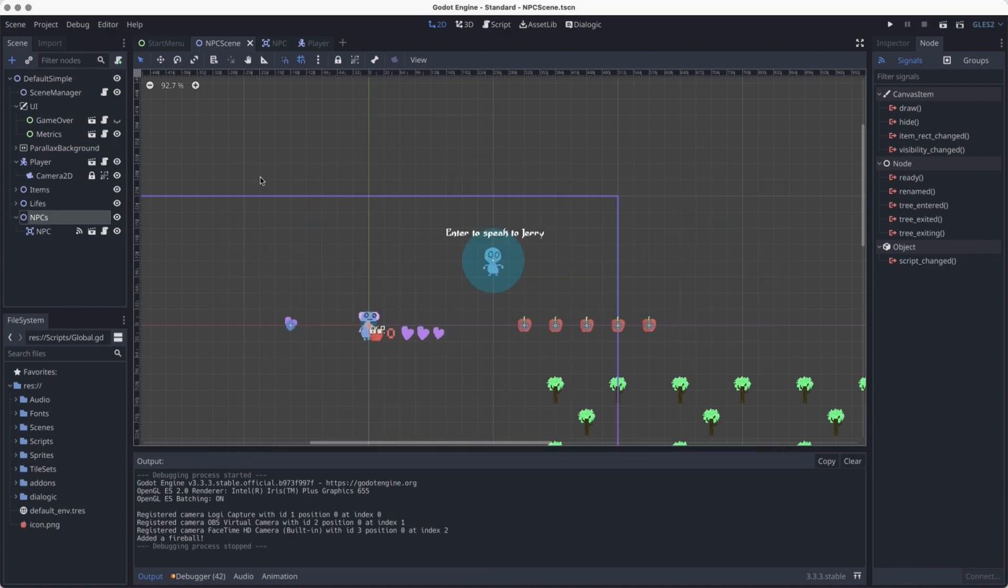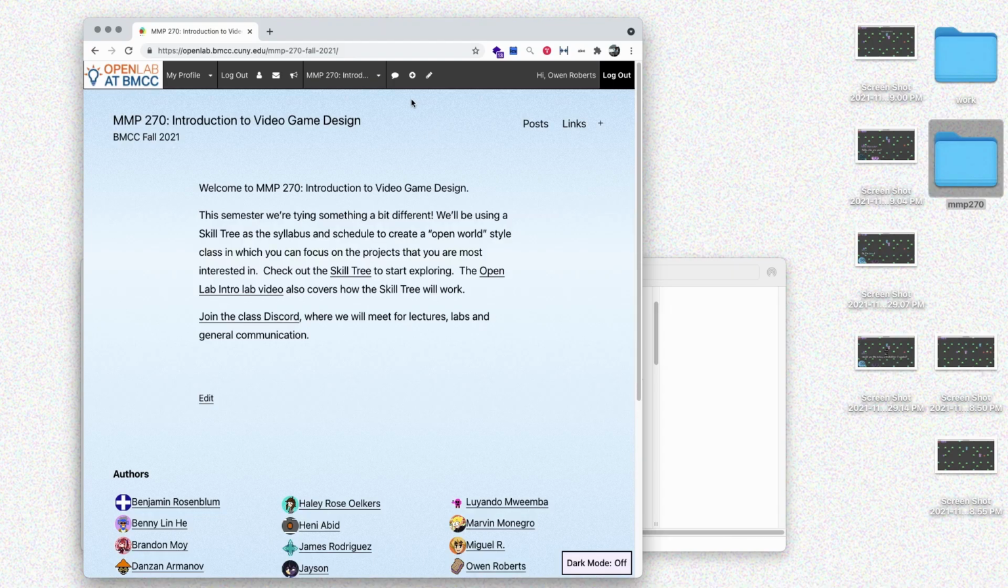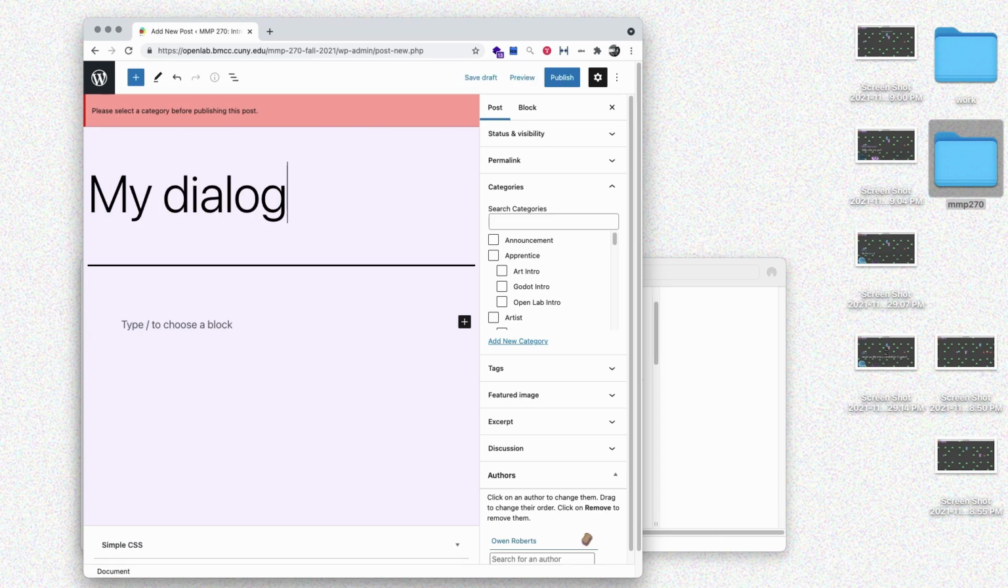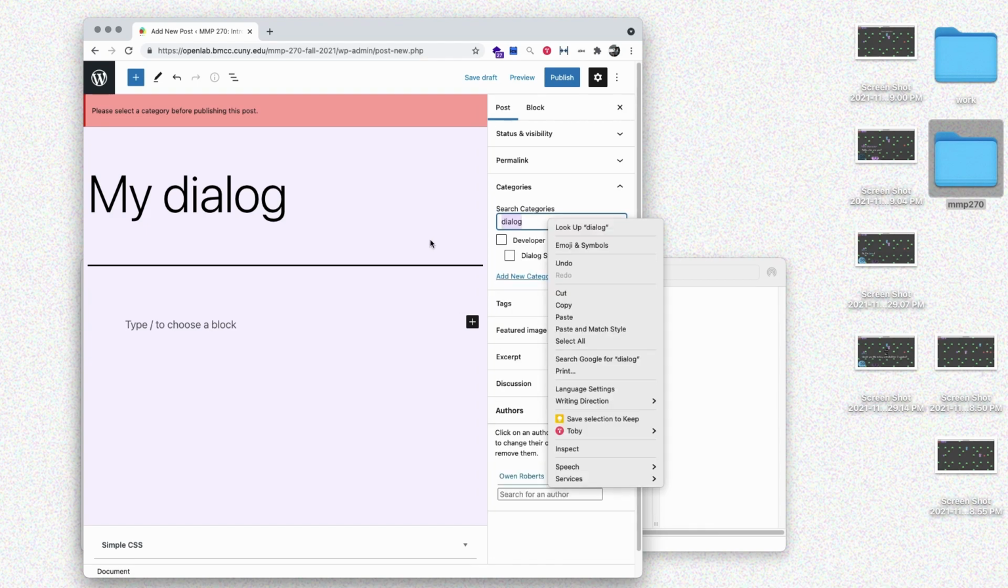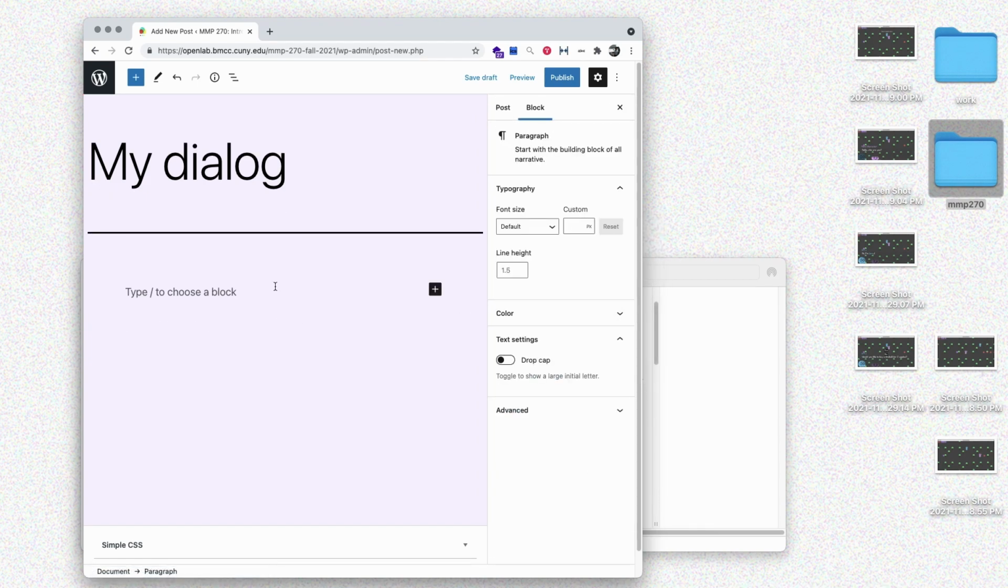So let's close this, and I'm going to go to the Open Lab and post my documentation. On the Open Lab, I'll go to post, and I'll call this my dialogue. And we're going to look for the dialogue system and add-ons. And I'm going to say, here's a simple dialogue I created using the Dialogic plugin. And if you want to link to the font you use, I can say, here is the font that I used.